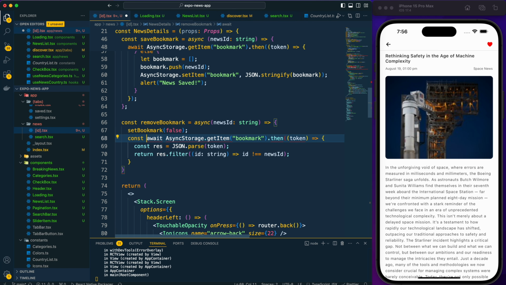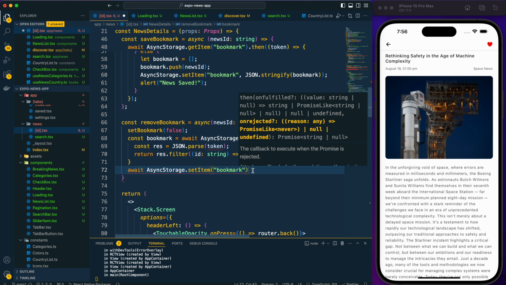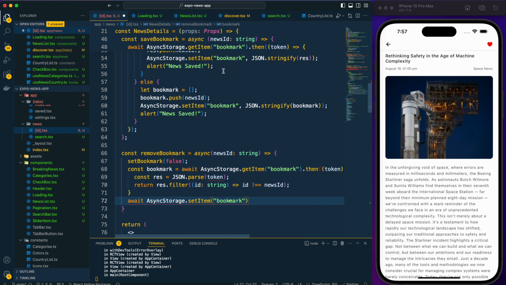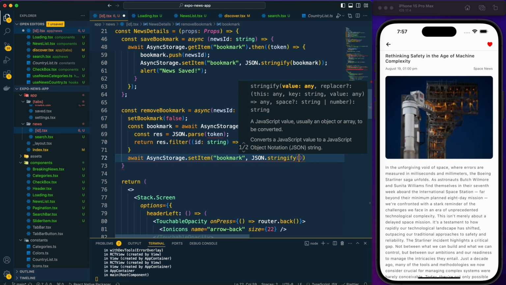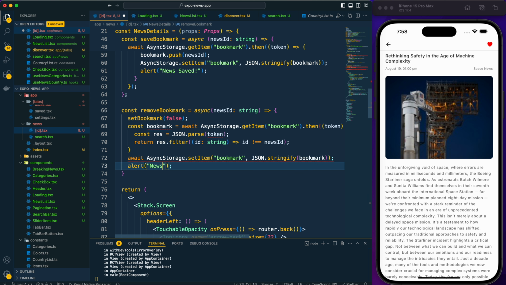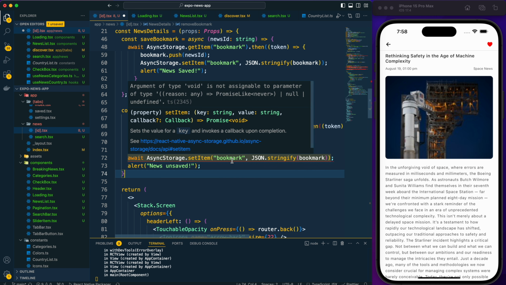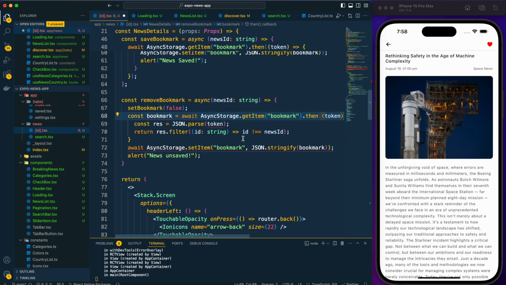To accept that, I need to create a variable here called bookmark. So let me set the item here. So this is the updated bookmark, and we need to provide the async storage item name as the same name as we have provided here. So it is the bookmark item, and here let's do the JSON stringify, and let's provide the bookmark here. After that, we can provide an alert called news unsaved, and here it is throwing an error, and that is because of this bracket. I need to close that here. So now after that the error has gone.